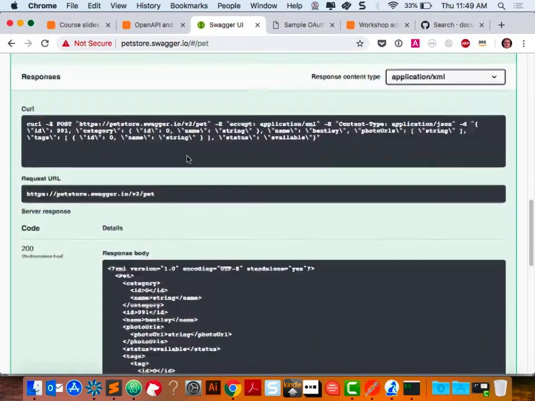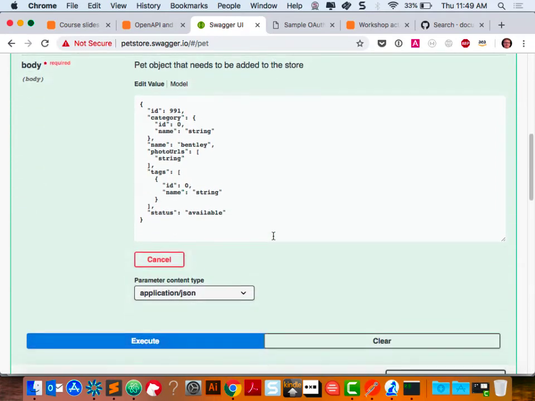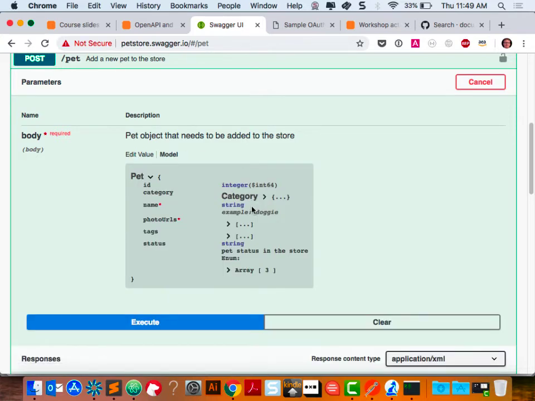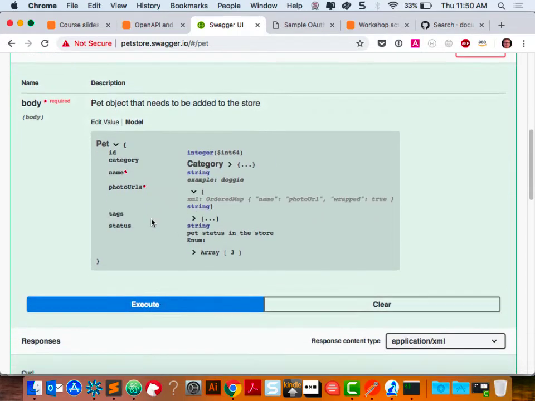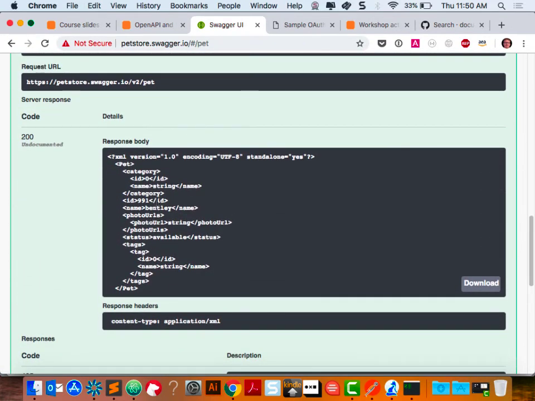You've actually created this. You read about it, a pet object that needs to be added to the store. You saw what parameters were available. Actually, I forgot this model one. But if you click model, you can read descriptions of each of these different tags. It's kind of wonky in there. They didn't really do a great job describing them. But anyway, were you able to get your pet created?